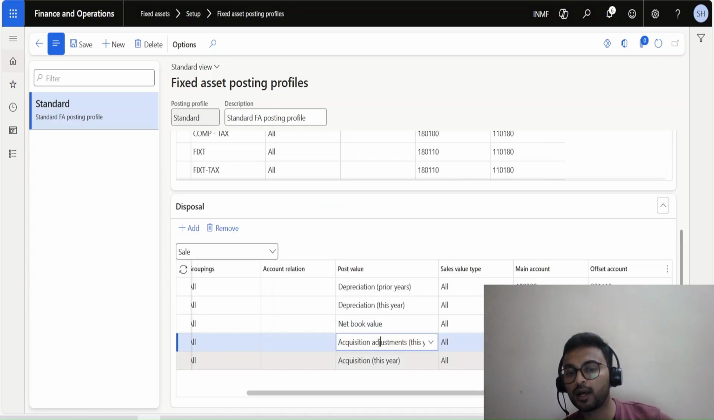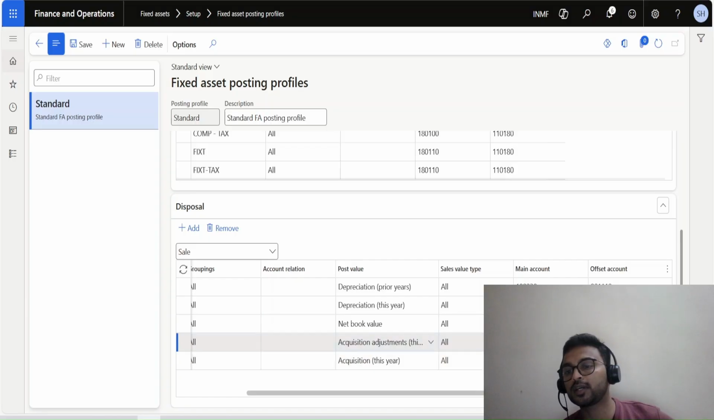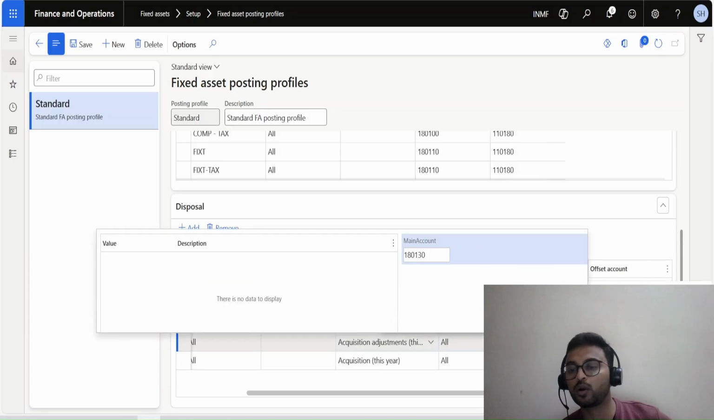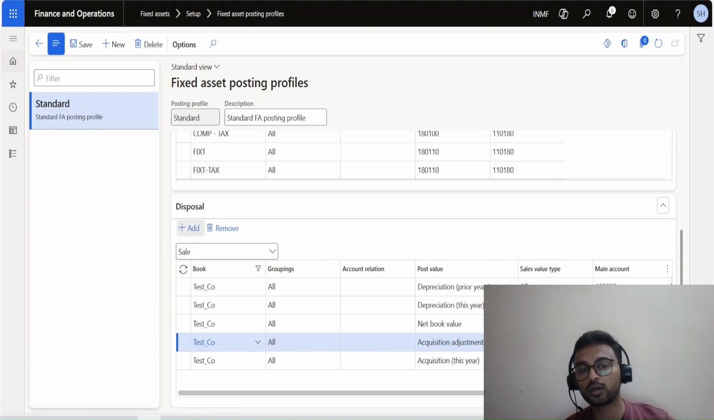Now also for acquisition, whatever main account I have used, like office hardware, I will debit it, and for offset I will also enter profit and loss of the fixed asset or disposal of the fixed asset, the same thing. So the offset will be the same for all. For depreciation I will write the accumulated depreciation account, and for acquisition I will write the fixed asset account. So that's how we need to do the setup of the fixed asset sale posting profile in the system.